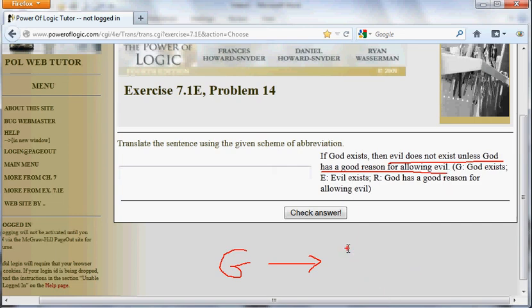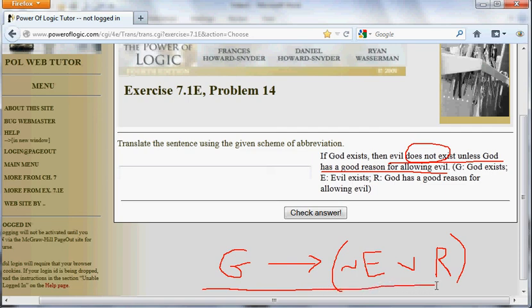Maybe I'll pick the simpler disjunctive way of symbolizing that. I need parentheses. P unless Q could just be P or Q. But notice here that the P is a negation: evil does not exist. Since E means that evil exists, that's going to be tilde E, or God has a good reason for allowing it. Let me read that back into English, which is always helpful. If God exists, then either evil doesn't exist or God has a good reason for allowing evil. That captures the meaning of the English statement. So G arrow, tilde E or R.